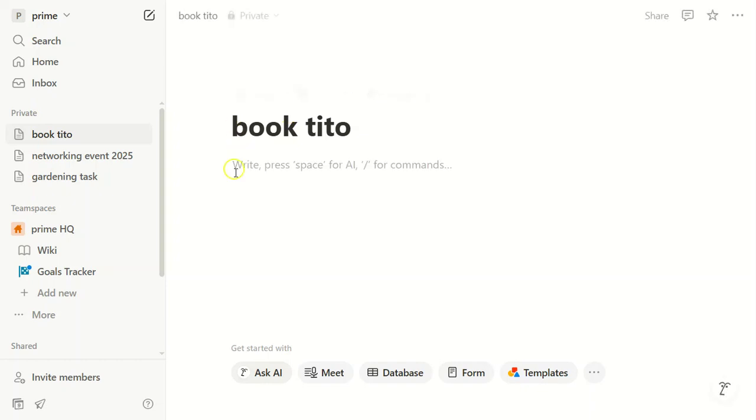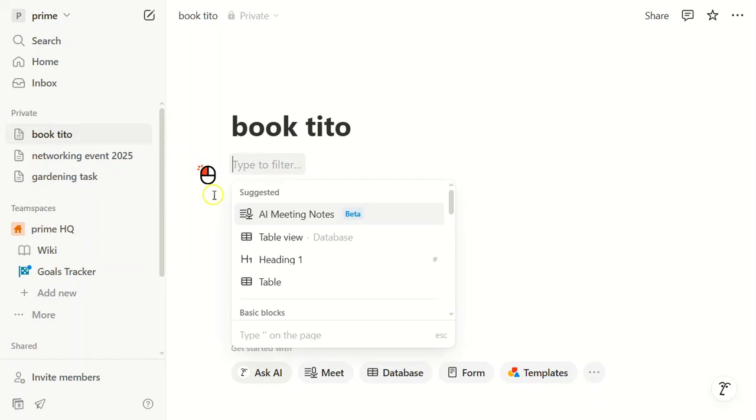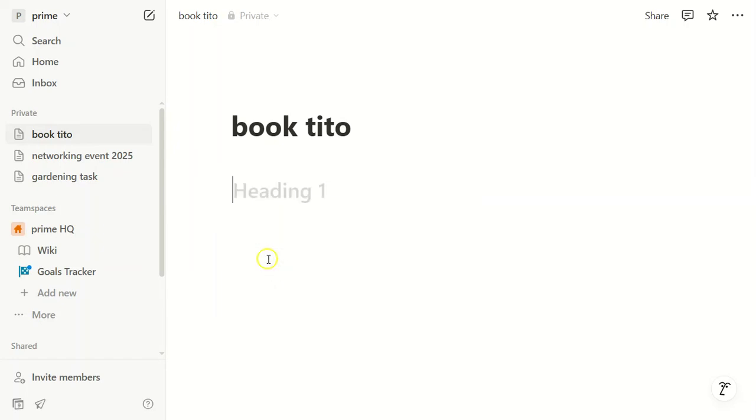Next up, let's create sections for each chapter of your book. The reason we do this is to break down your book into manageable pieces. Each section will contain notes, drafts, and ideas pertaining to that chapter, creating a clean and organized writing process.